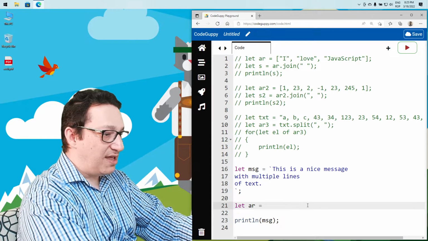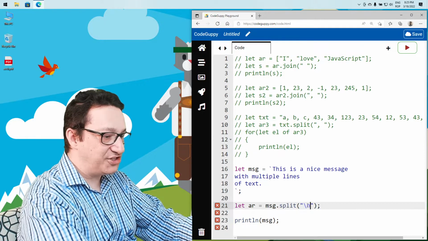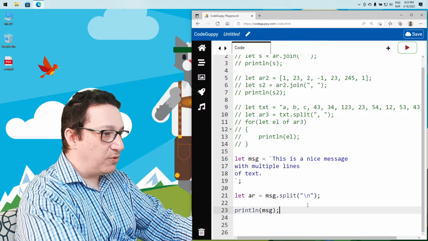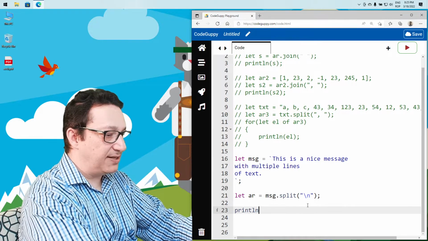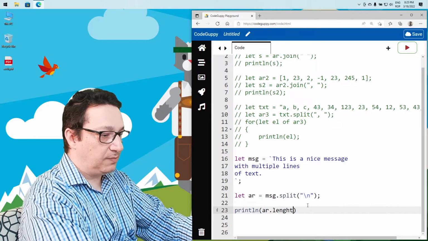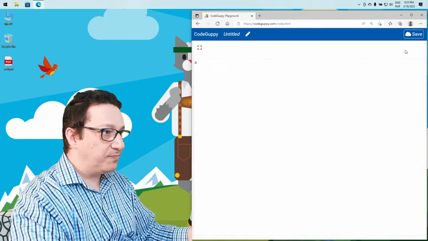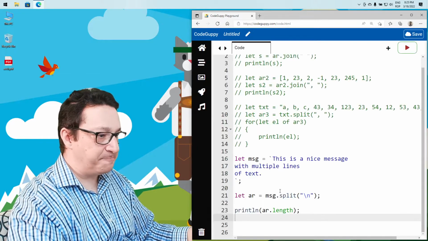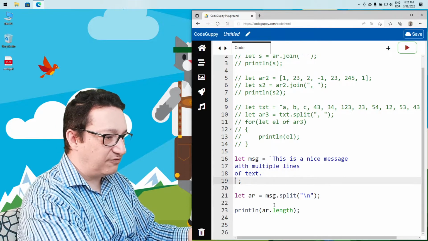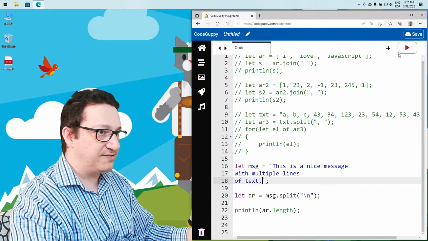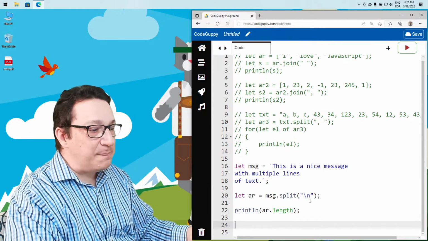Let ar be msg.split, and we are splitting by the character \n. And now what we can do as above, let's display it, println ar.length. We want to display how big is this array, right? And this array has 4 elements, because 1, 2, 3, and there is an empty one here. If we just bring this back, we should have 3 elements. So this is splitting by enter.